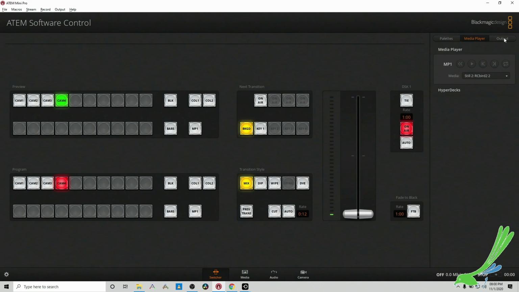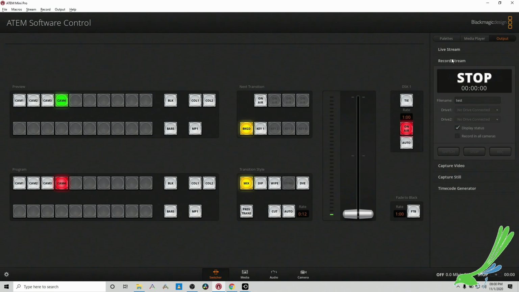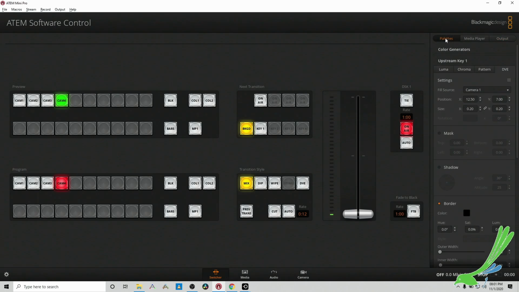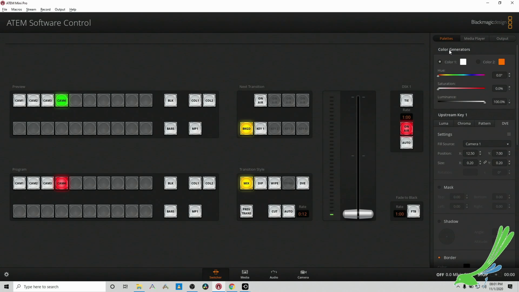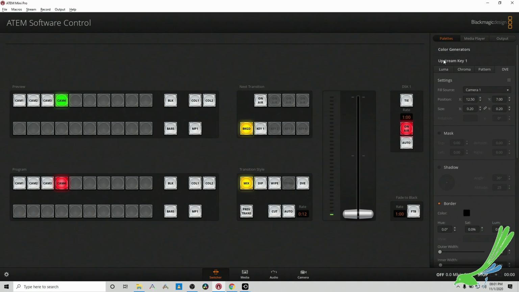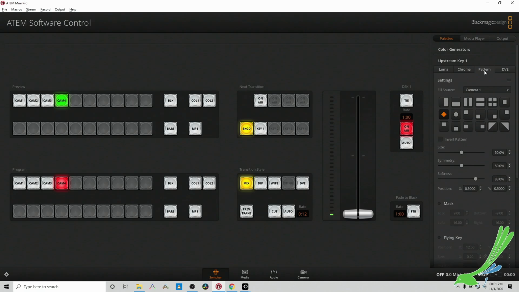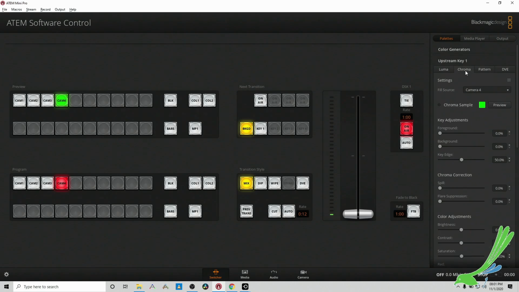We'll go back to switcher. Output is where we tell it we're streaming or recording and where that's going to. Back to palettes, we have our color generators for chroma key and whatnot. Upstream key, this is where we're going to control our picture-in-picture and those kind of things. Picture-in-picture is the DVE here. Pattern, we have some options. I haven't played with all these. There's chroma key, that's another part of upstream key.